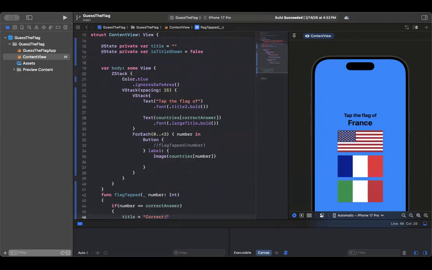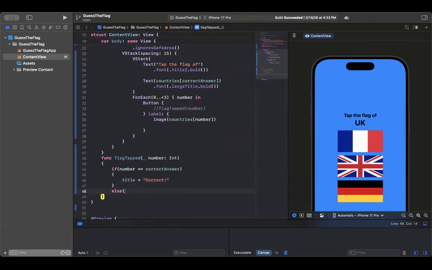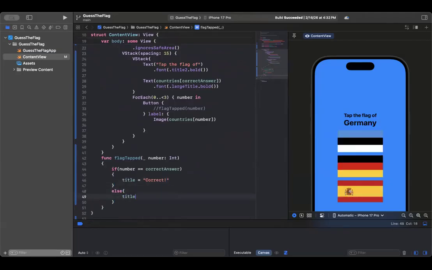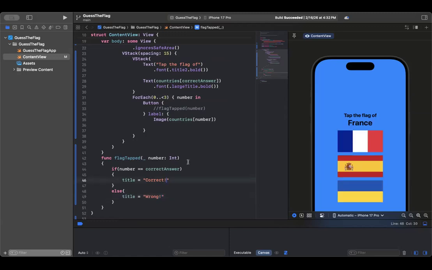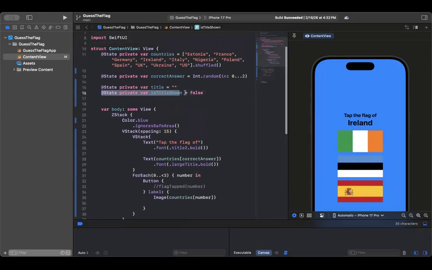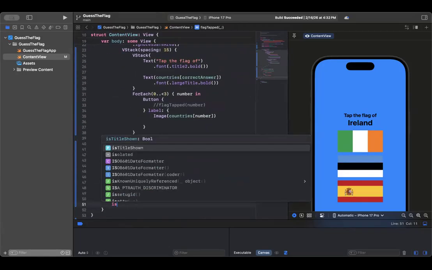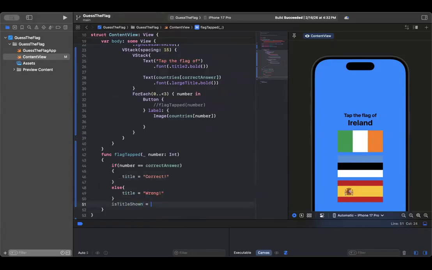Correct. Otherwise, we're going to set it equal to wrong. And then the last thing we're going to do in this function is change that state variable over here, is title shown. So we're going to say is title shown equal to true.